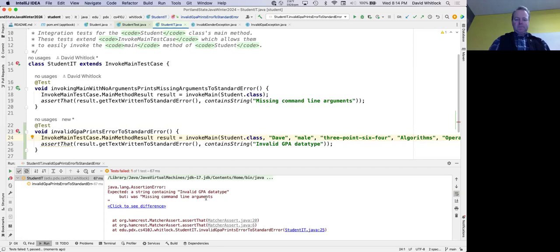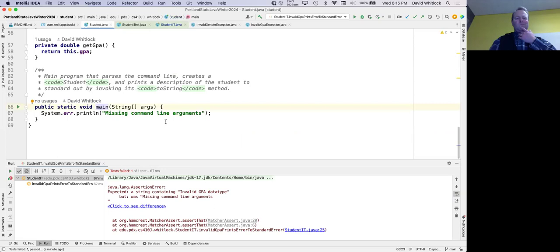In the constructor? Well, I think we can start with the main method, right? So, okay. Someone's waiting in the chat. Yes, parsing the command line arguments. And this is what you need to do in the main method, is parse those command line arguments. So, okay. How do you want to do that?